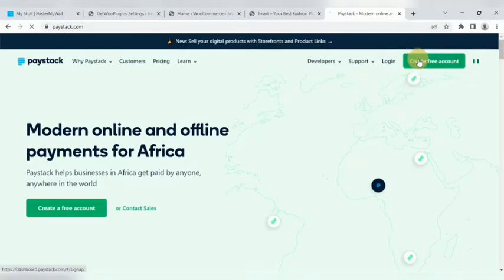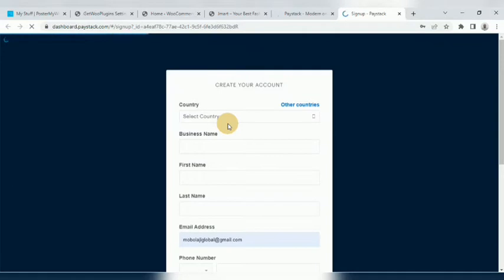All right, so click on create account. Create a free account, it is free. I do have a Paystack account, so I'm not going to be doing everything with my personal information. I'm going to be using my wife's details to create this, just to demonstrate to us how this is done.